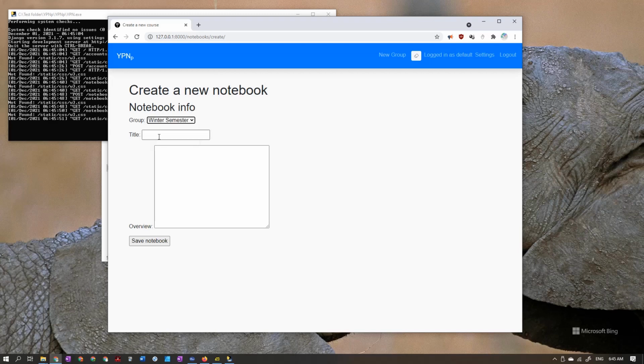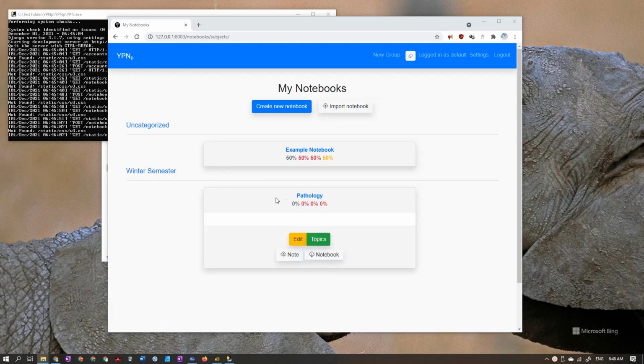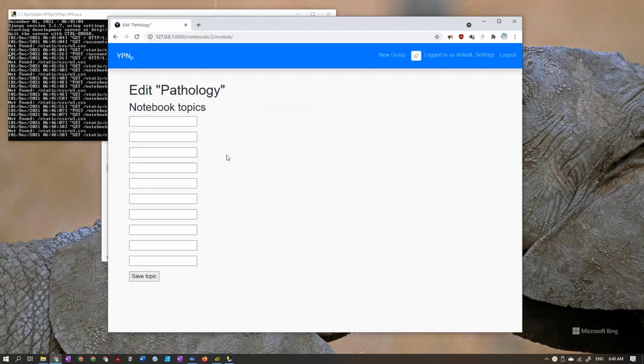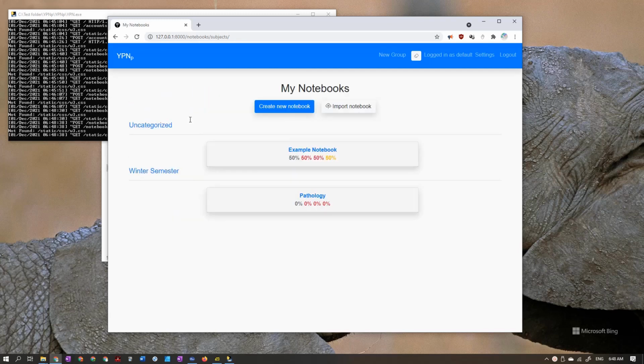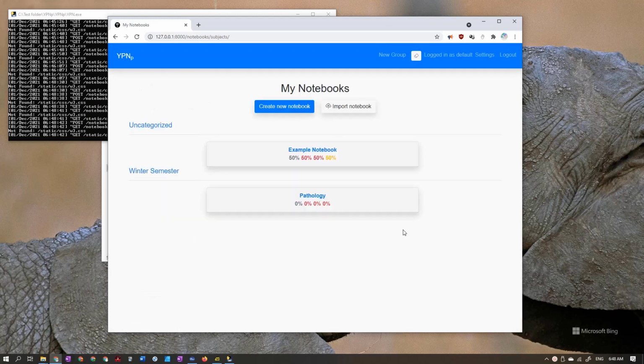Select the group you want it to belong to, and then set a title. Let's set it to, I don't know, pathology. Save notebook. And here it is. Now we have to click on topics, and here we can set our chapters or anything else really. Let's call it introduction. Then I click enter, or you can click save topic.